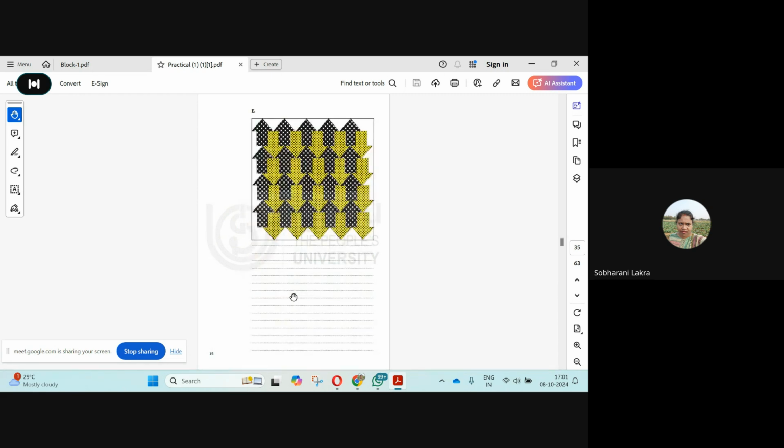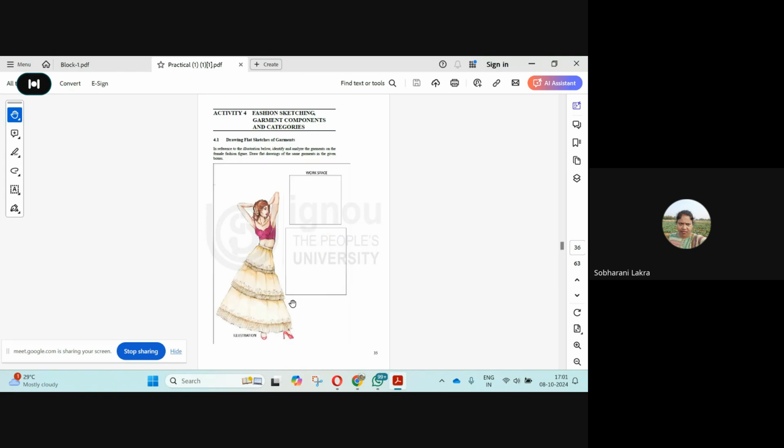All right. So that is all about your elements, principles of design, and about the mediums. The next category is for sketching, and the components of garment. So you have to draw the flat sketches. Now, flat sketches means, this is not a flat sketch.